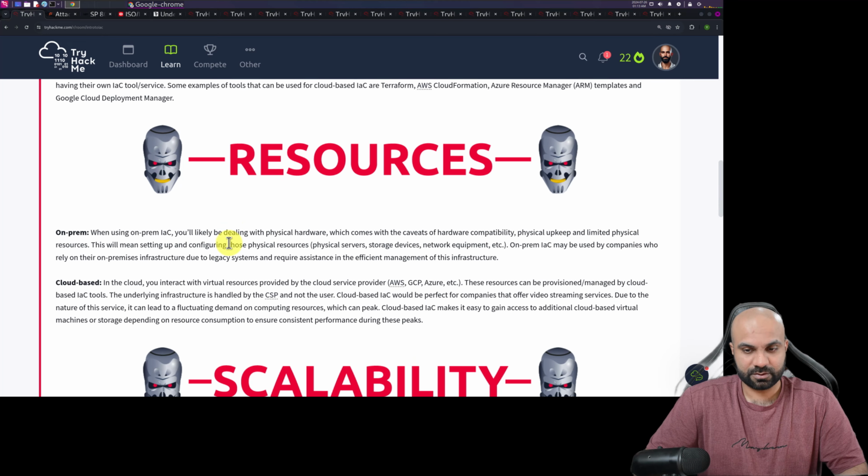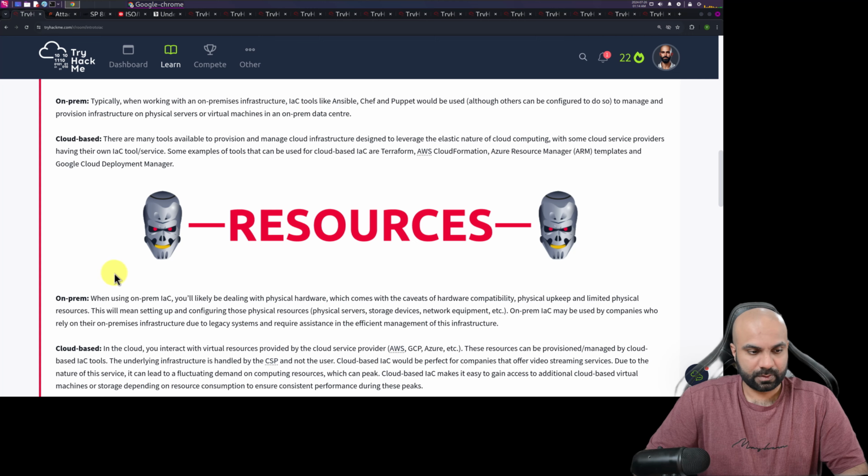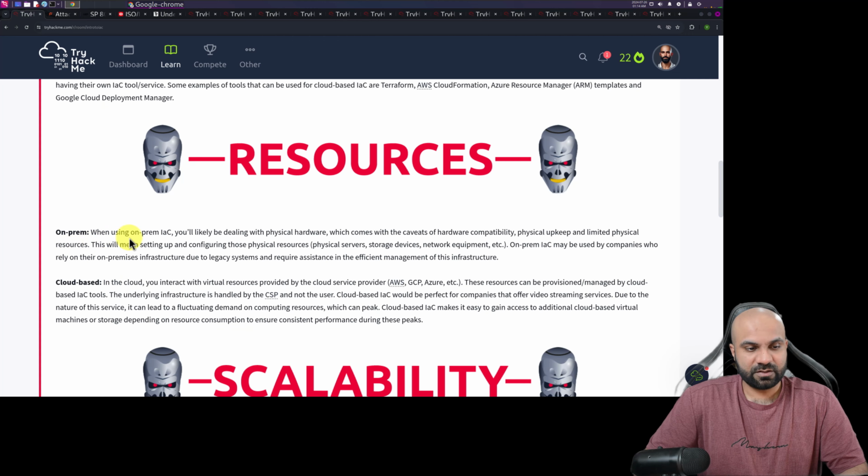All right, resources. So this was the tech. On-premises, when using on-premises IaC, this is the resources. We will likely be dealing with physical hardware, which comes with the caveats of hardware capability, physical upkeep, and limited physical resources. This will mean setting up and configuring those physical resources: physical servers, storage devices, network equipment.